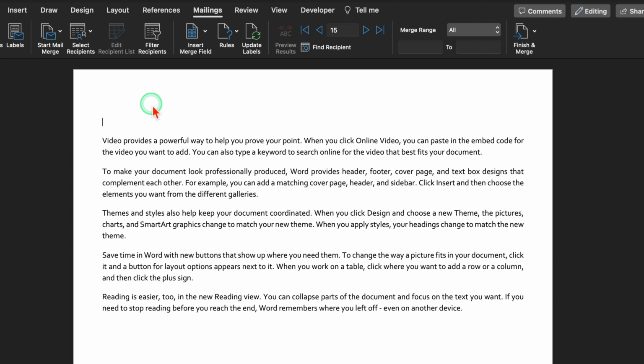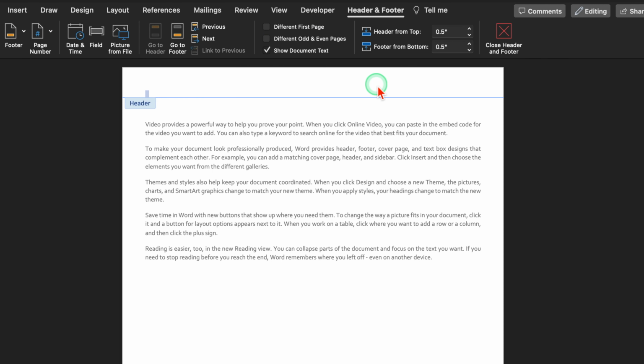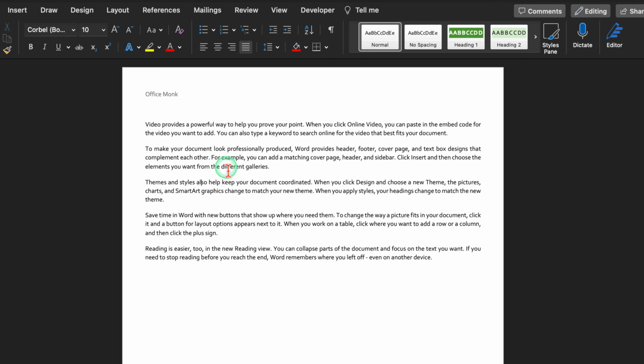Now I want to insert header and footer to my page. I'll make this small. To insert headers, you can double click on the top and headers will be inserted. You can type anything of your choice. Once done, click on the page and header got inserted. You can insert header or footer from insert also.